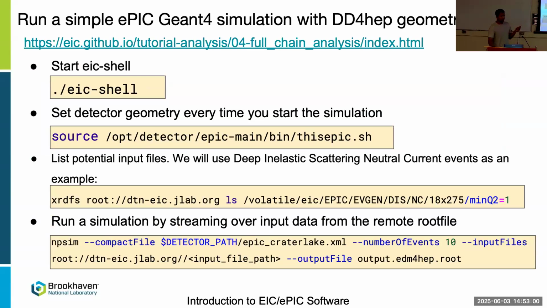So we did a short exercise. How many people were able to do this yesterday? Were you able to get to the step of running the simulation? Can I just see a raise of hands? Okay. All right. So I think we'll start from there today.